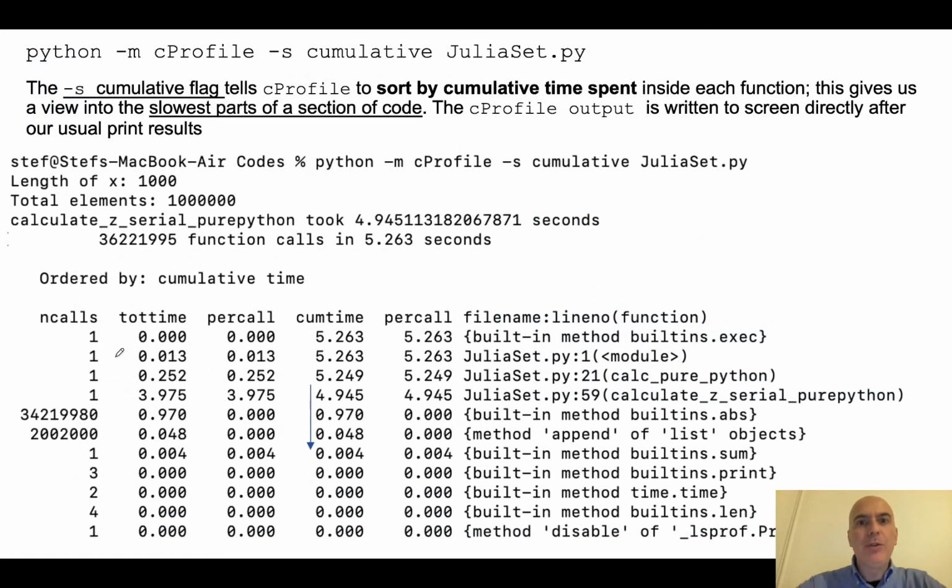So how are we going to run the profiler? Well, we don't really need to make any change to our original code. Our original code is called julia_set.py, and this is the code to calculate the Julia set. So we call python julia_set.py. We are going to introduce two flags before calling julia_set.py. One is -m cProfile, so we're going to activate our cProfile.